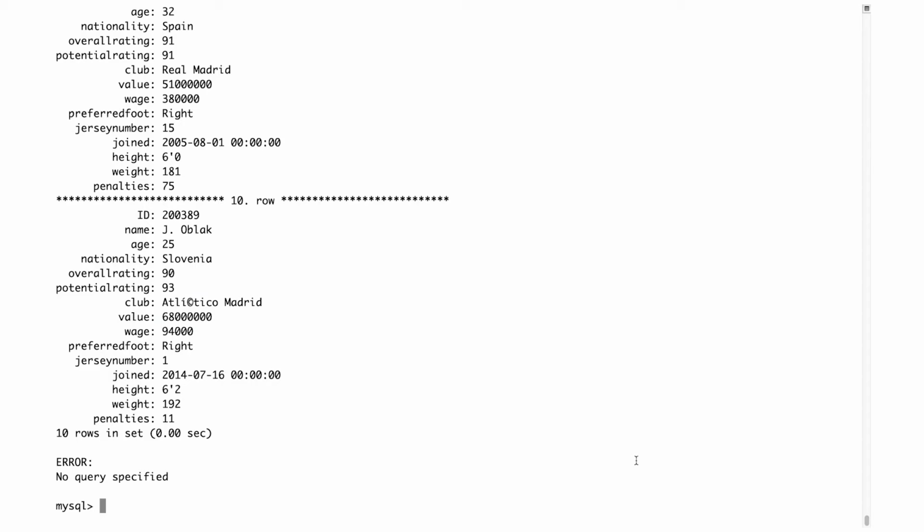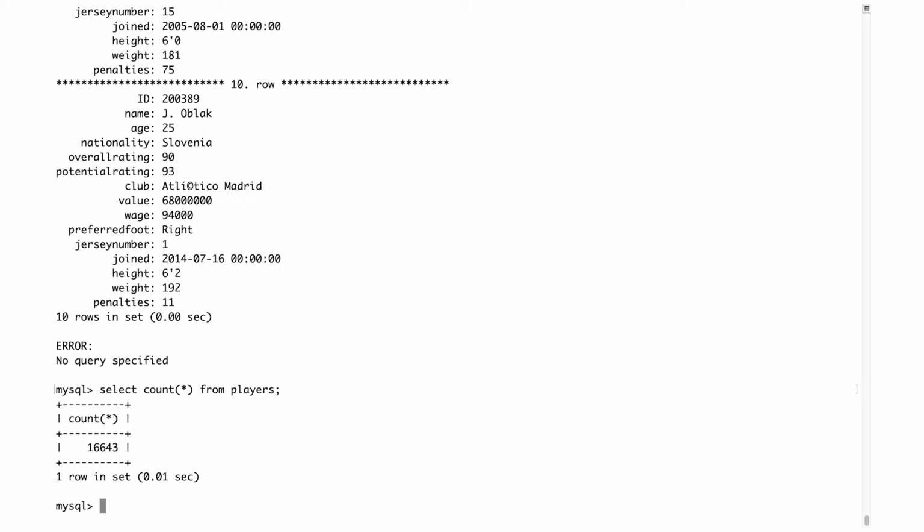In this video, we'll try to answer some basic questions from our FIFA 19 dataset. So let's get started. The first question is, how many players are there in the dataset? Pretty simple question. Since the dataset contains only one player's information per row, all we need to do is a count star. As you can see here, there are 16,643 players in the dataset.